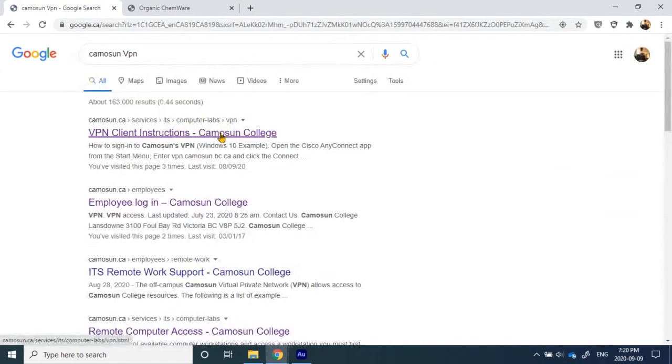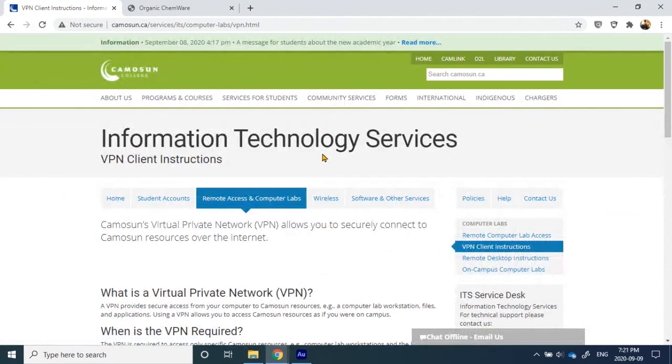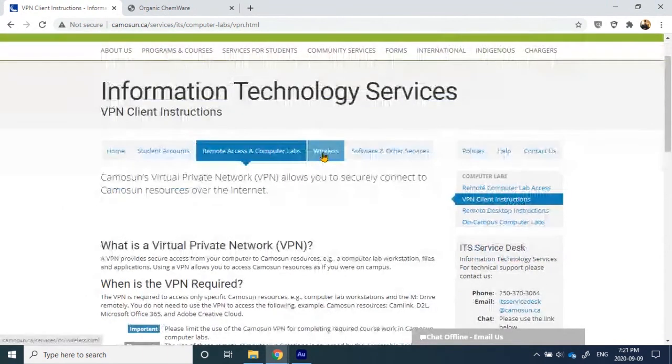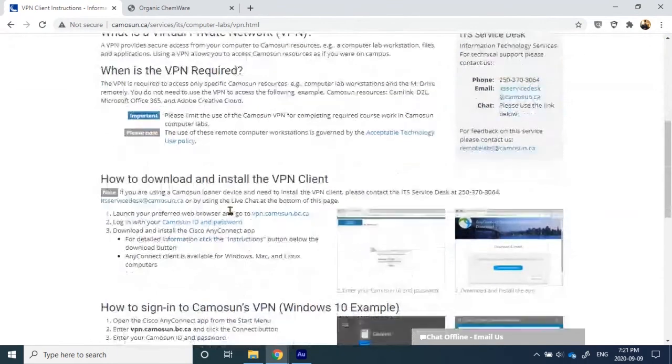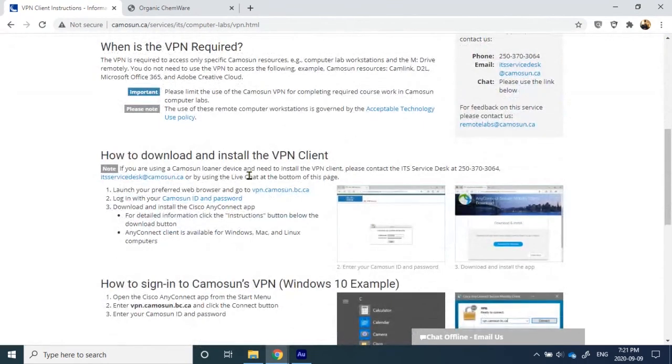Okay, this is Camosun VPN. The Camosun Information Technology Services basically upgraded their system so that students can use the computers in the Camosun labs online. So right here are the instructions on how to download the VPN client.